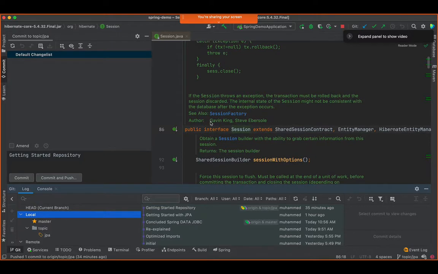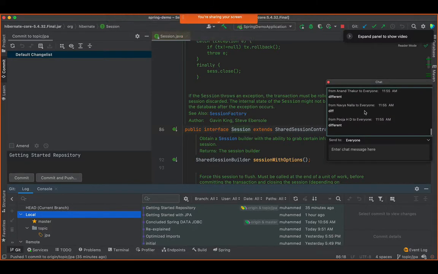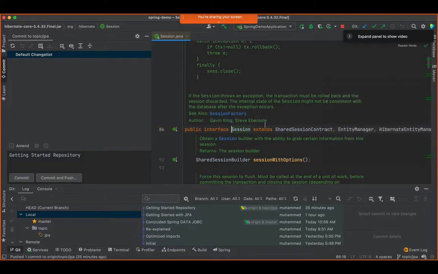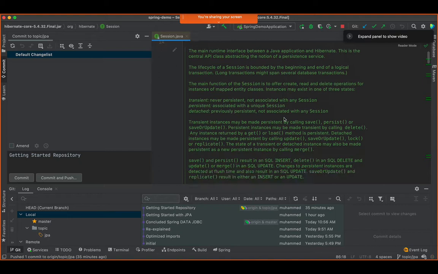So who is the chief architect of Spring? Who is the chief architect of Spring? Tell me. I did share that with you all. Rod Johnson, yes. Similarly, the chief architect of Hibernate is Gavin King. Yes, Gavin King, right?